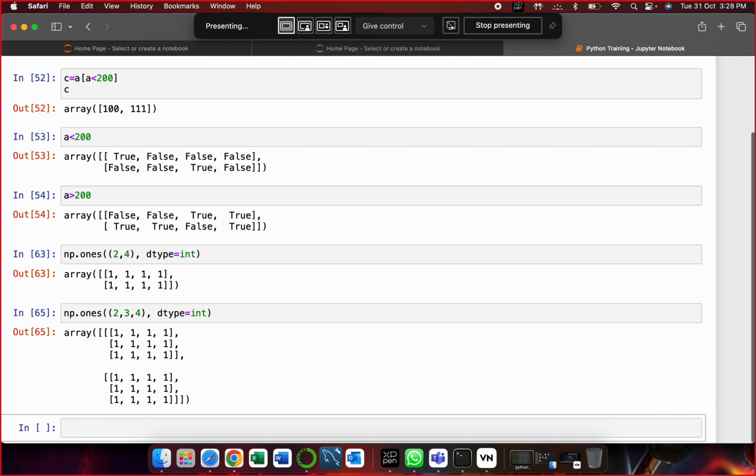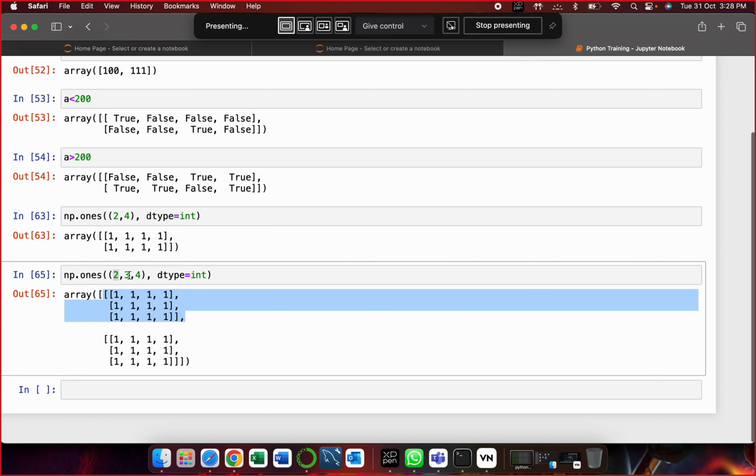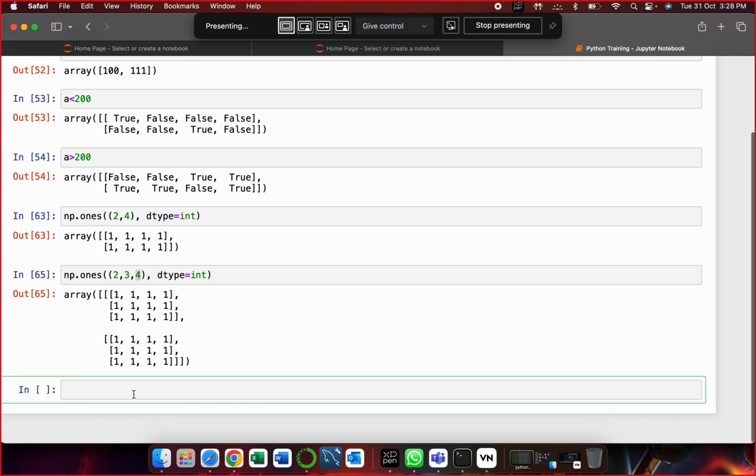Let's try out another thing. So this is how I get a 3D array. A 2D array, a 3D, a 4D array. So I have 2 sets of 3D array, each having 3 rows, 1, 2, 3, and 4 columns in it. That's how I can create an array of ones. This is just when you are experimenting, or in certain cases you want to play around in there's a situation where you need only an array of ones in it.